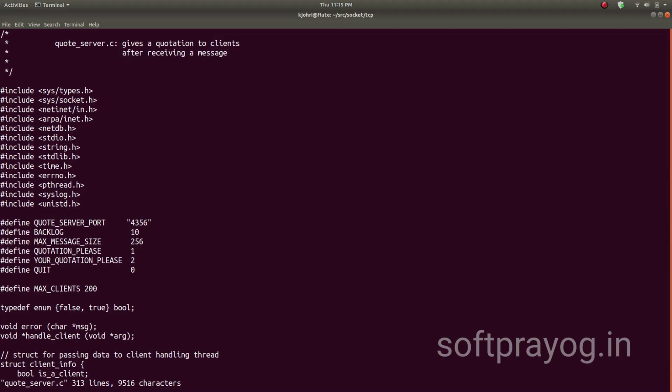Now we have an example quotation server program using stream sockets. The server runs on a public IP address and accepts connections over a publicized port. Clients connect to the server and ask for quotations. This is the source code of the server.